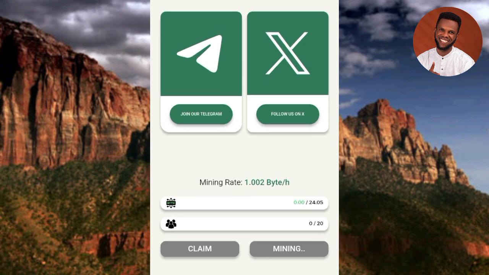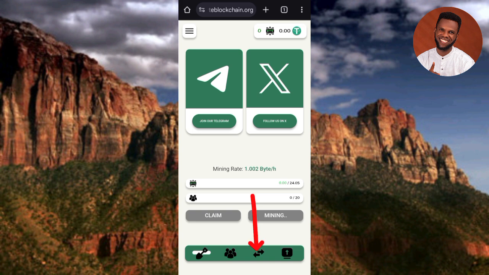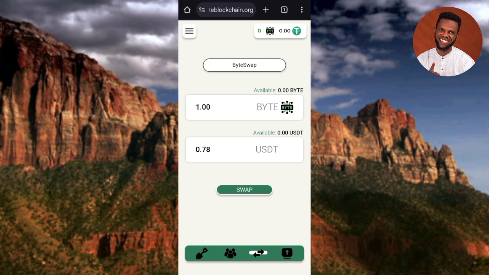Guys, let me go ahead now to show you around. In case you want to swap your mine coin, your Bitcoin to USDT, what you can simply do is to tap on that swap icon. You can see the swap icon right there. So let me tap on it right here, so you can swap your Bitcoin to USDT.